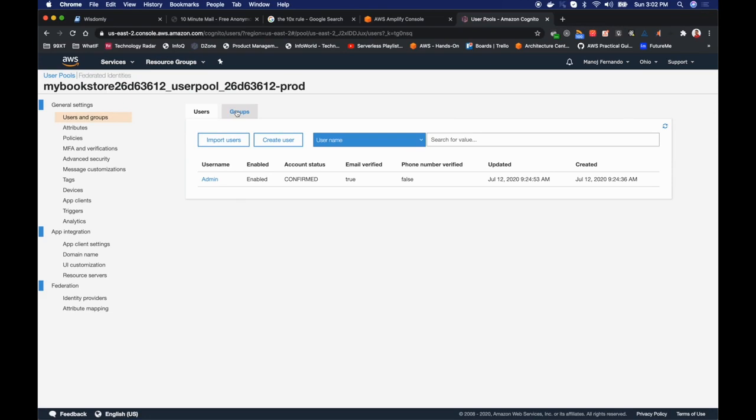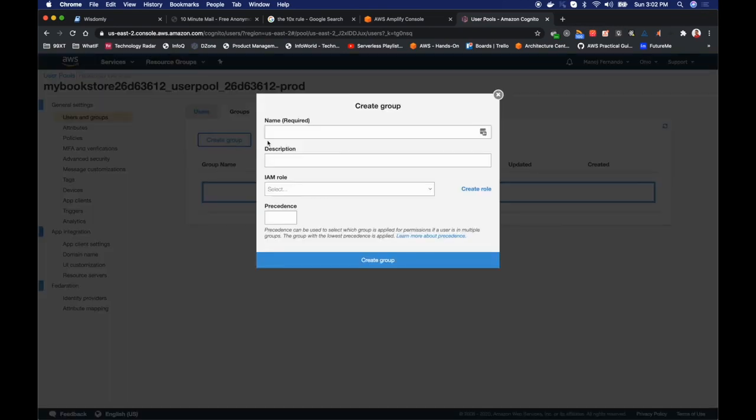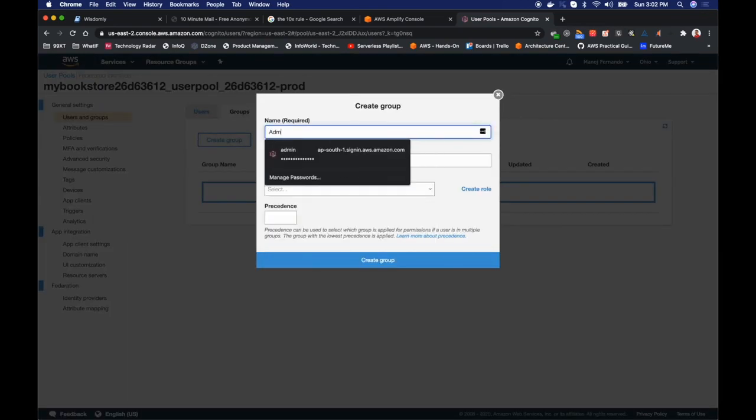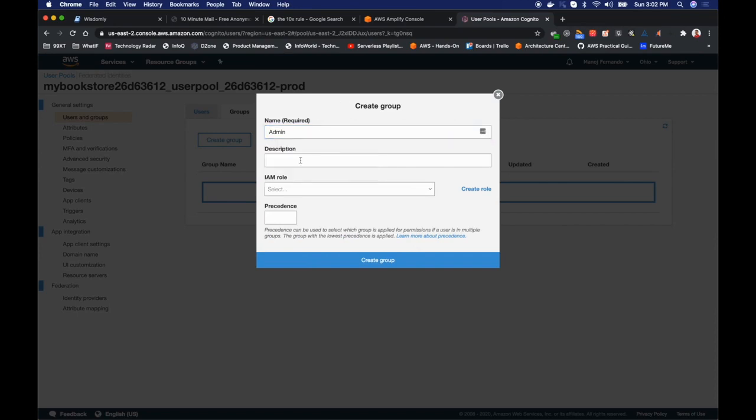So now I go to groups and then create a new group. I'll call this group admin. So it has to match exactly the word or the string that we gave in our schema file. Admin user groups to create books. I don't have to select a role, but precedence is set as 0. So the lesser the precedence, more priority is given. So this is basically if I am part of multiple groups, which group should be prioritized.